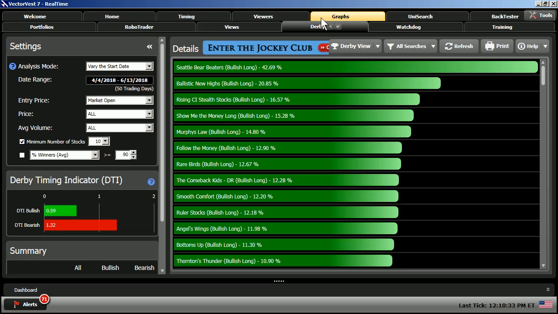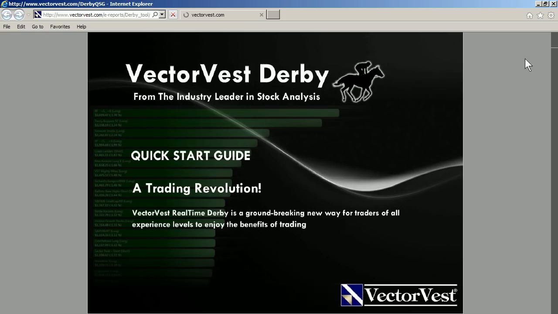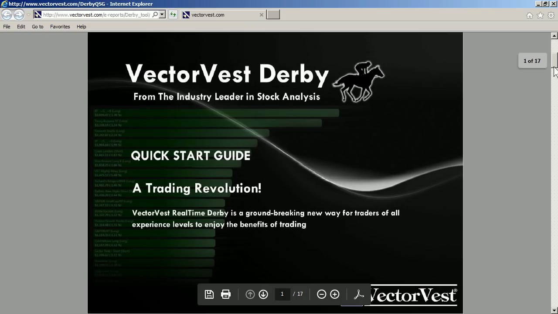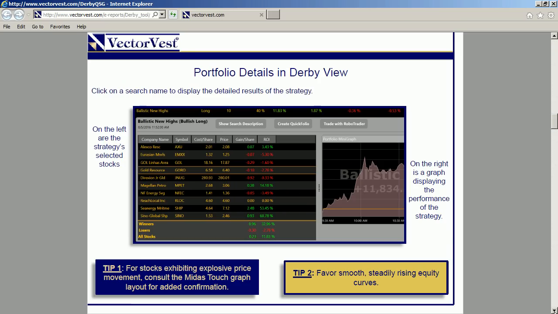Now I'm going to do a little explanation of the modes as we go through this video. But I will also tell you there is a tremendous resource up here at the top right, under Help, that says Derby Quick Start Guide. If I click that and scroll down a bit, it's a wonderful little guide, and as you get deeper into the document, it will walk you through the different analysis modes. Today's Derby, for example, gives you all the pertinent and most important details.